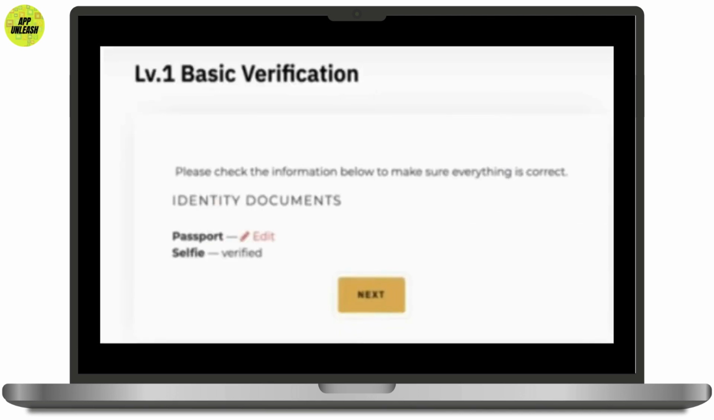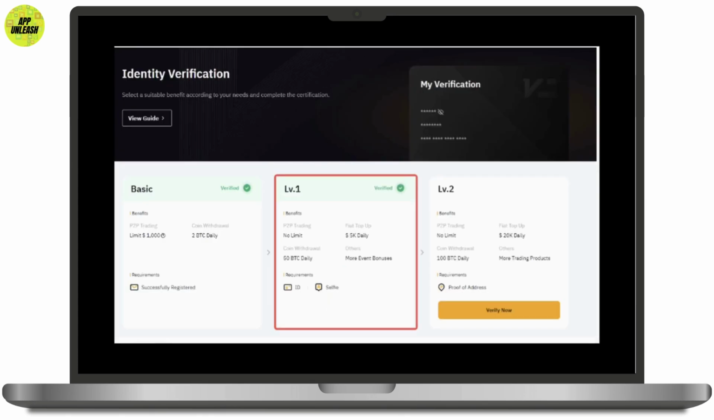After that, to verify what you have submitted, click on Next to Submit. And after we have verified your information, you will see a verified icon in the top left corner on the LV1 window. Your withdrawal amount limit has now increased.